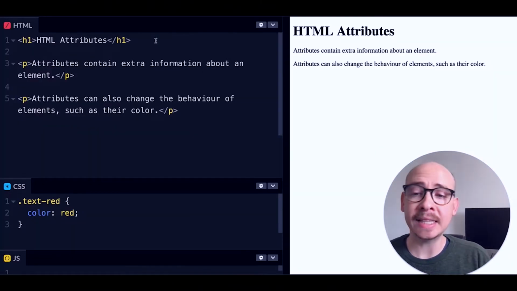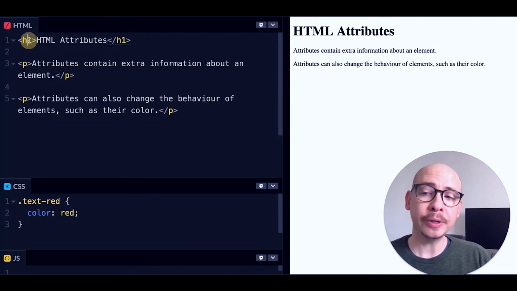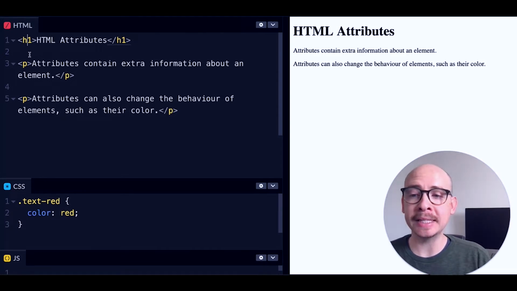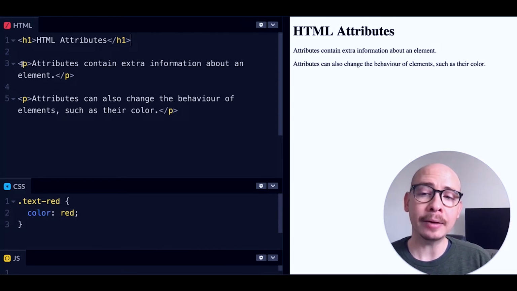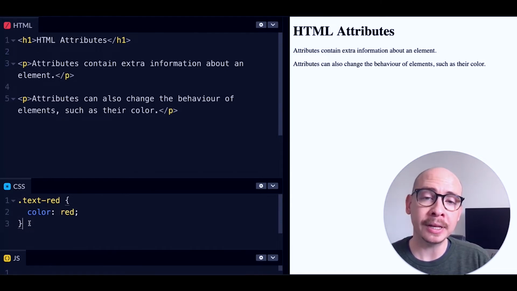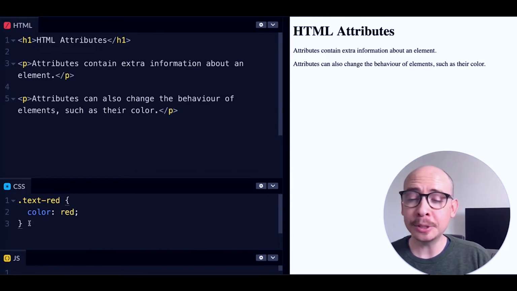In the following example, I've created a very basic HTML document. First, we have a heading, which displays HTML attributes. Then we have two paragraph elements, which display definitions for an HTML attribute. Below, you will see some CSS. It is not important that you learn CSS. Rather, I'm just giving you this as an example so that you can see how you can use an attribute to change the behavior of your element. In this case, we are going to be changing the text color to red.